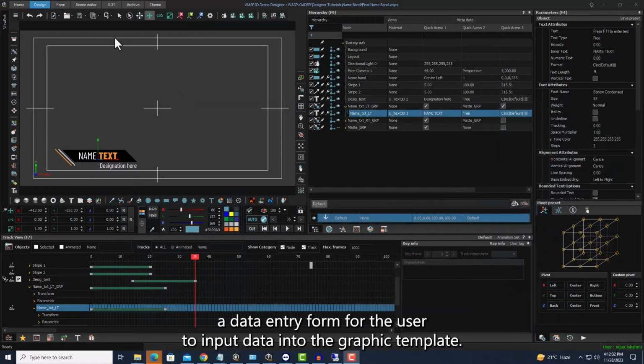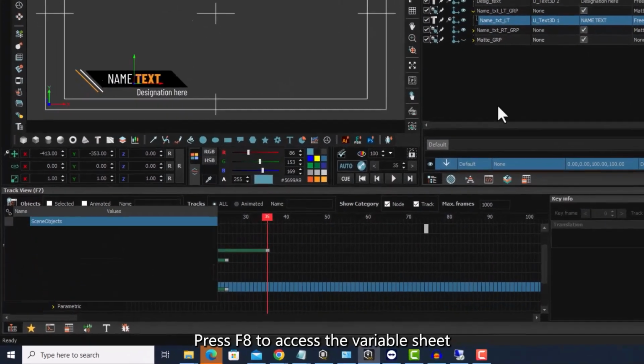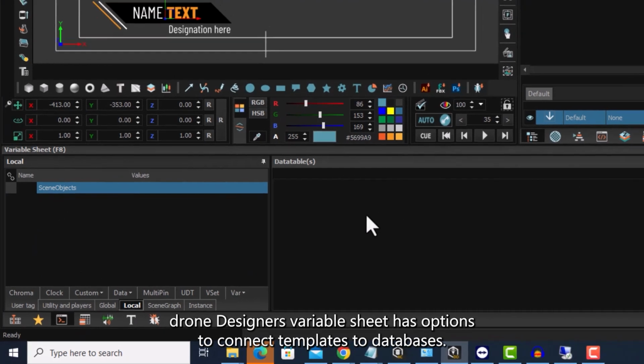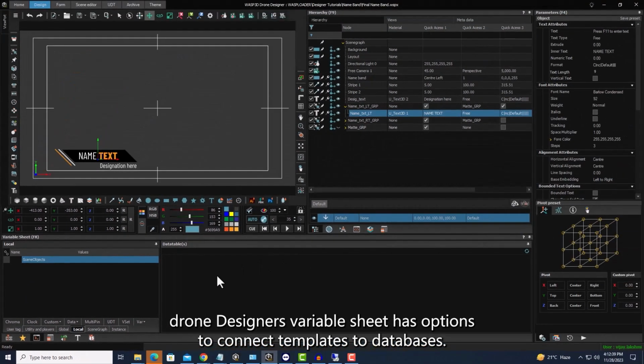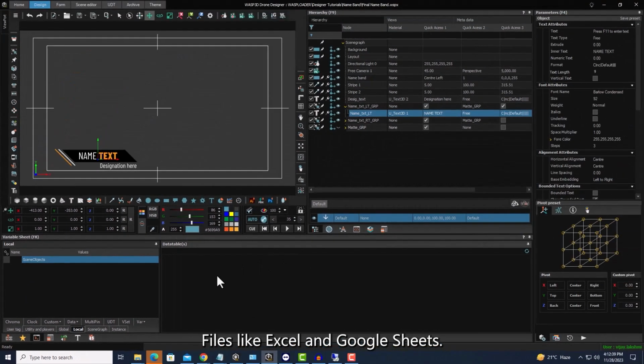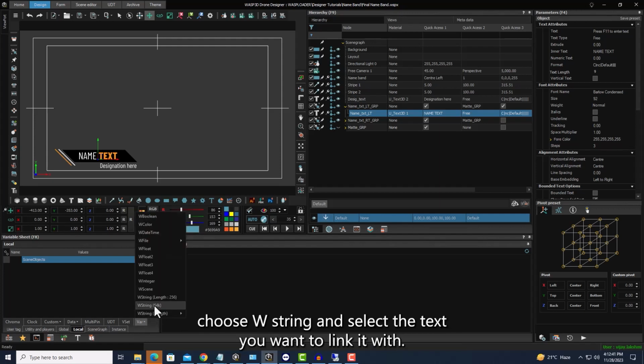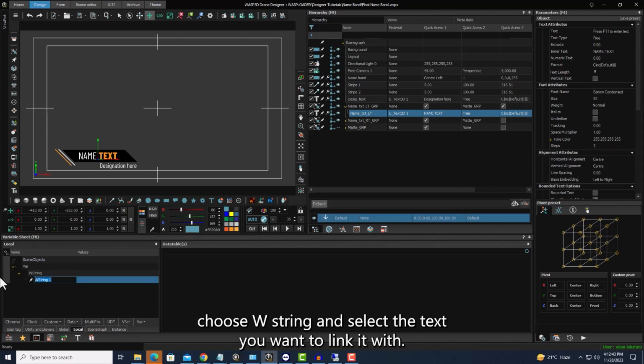Now let's create a data entry form for the user to input data into the graphic template. Press F8 to access the variable sheet. Drone Designer's variable sheet has options to connect templates to databases, files like Excel and Google Sheets. Users can create custom tables with UDT and use specific data variables to connect with relevant parameters. Click on the variable, choose WString, and select the text you want to link it with.